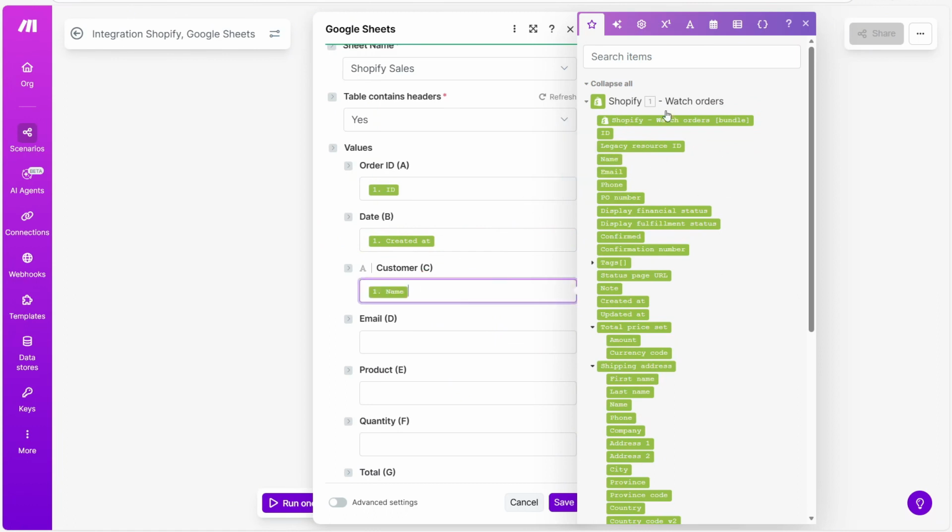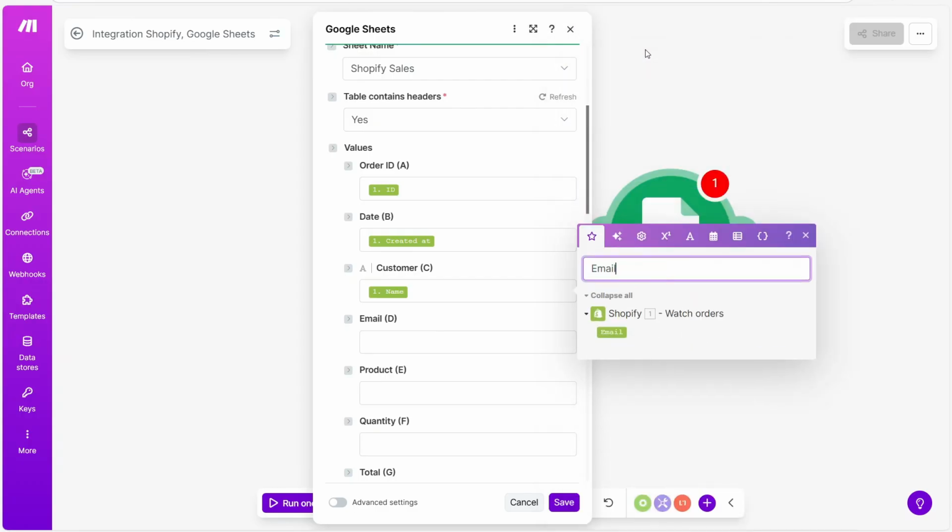Now, let's say you can't find any of these fields right in here, what you can do is on the very top, search for items. And let's say we want to search for email next. Once you do that, it will pop up. So on the email, I just want to simply drag and drop to the blank space for email.